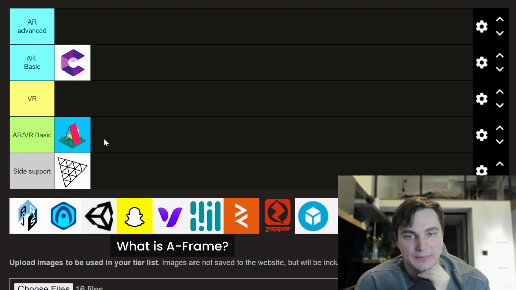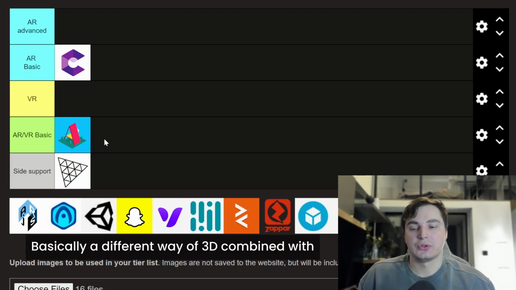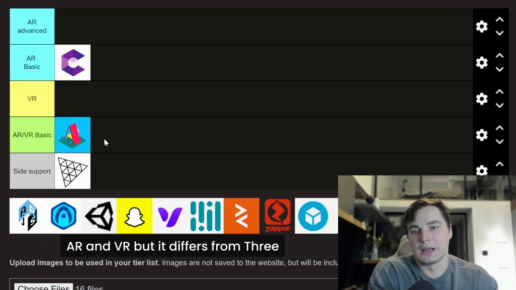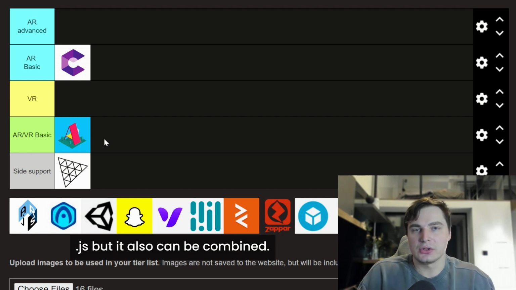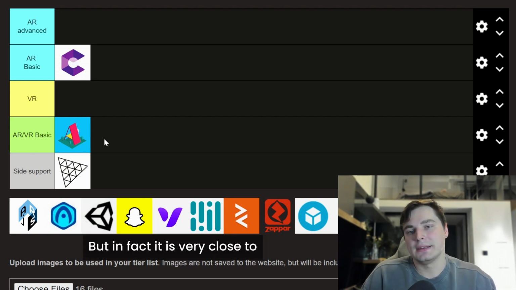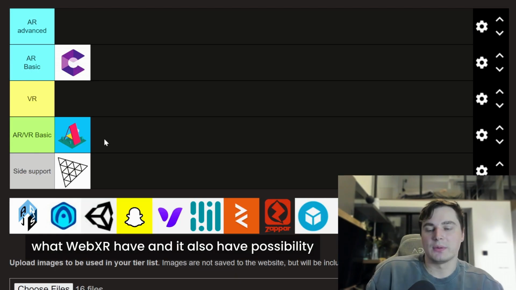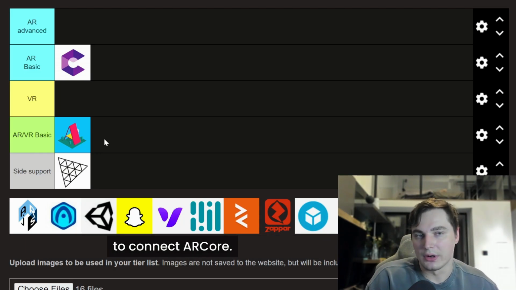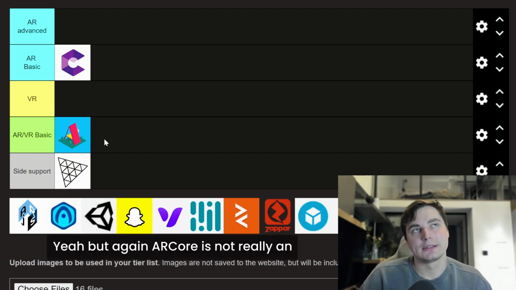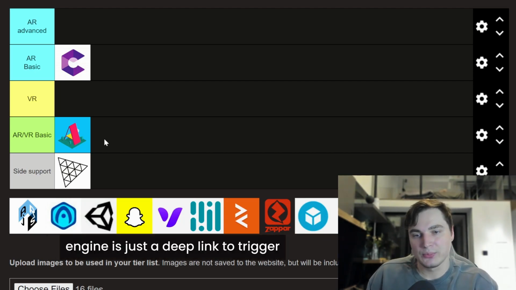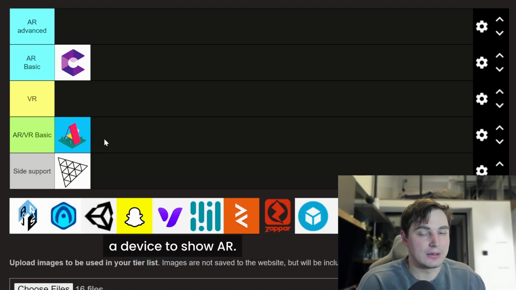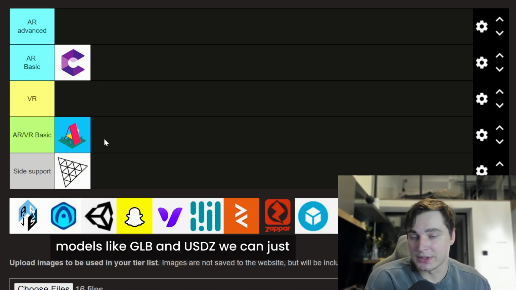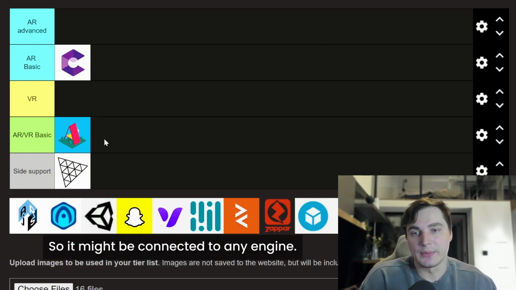What is A-Frame? It's basically a different way of doing 3D combined with AR and VR, but it differs from Three.js, though it can also be combined. In fact, it is very close to what WebXR has, and it also has the possibility to connect to ARCore. But again, ARCore is not really an engine, it's just a deep link to trigger a device to show AR, right? So if we prepare a 3D model like GLB or USDZ, we can just trigger it within ARCore, so it might be connected to any engine.